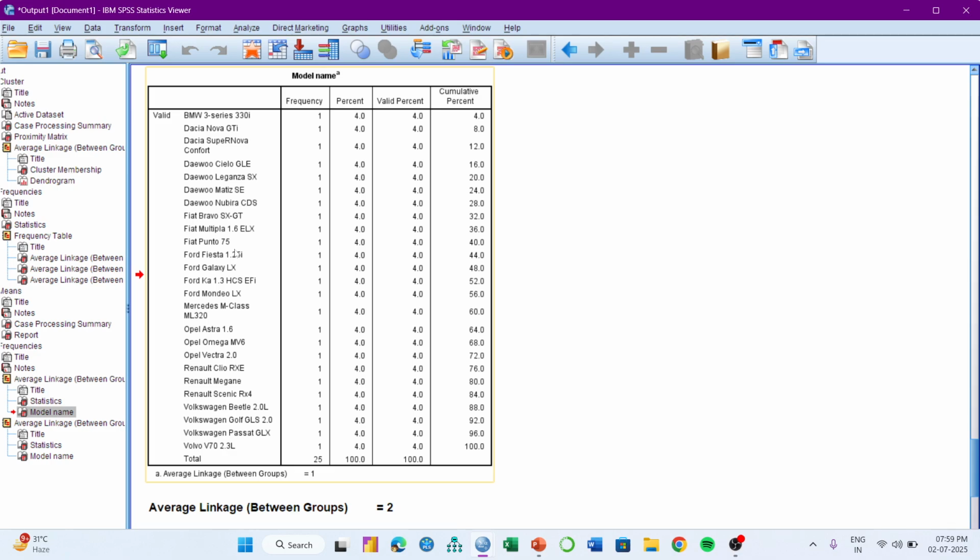So this is how we can segregate it, and this is how hierarchical clustering works. We can perform hierarchical cluster analysis using SPSS. So that's all for the hierarchical cluster analysis.